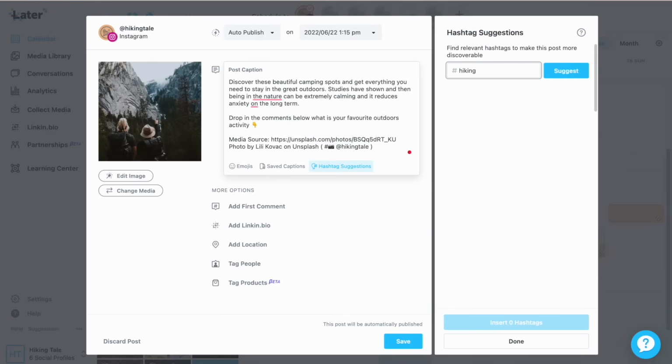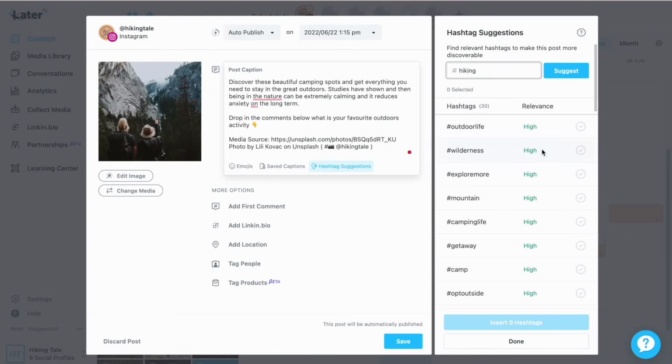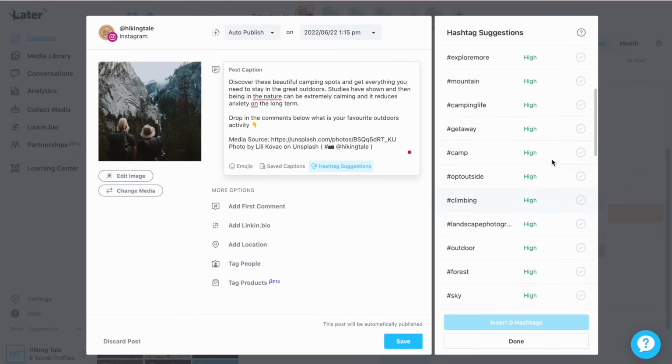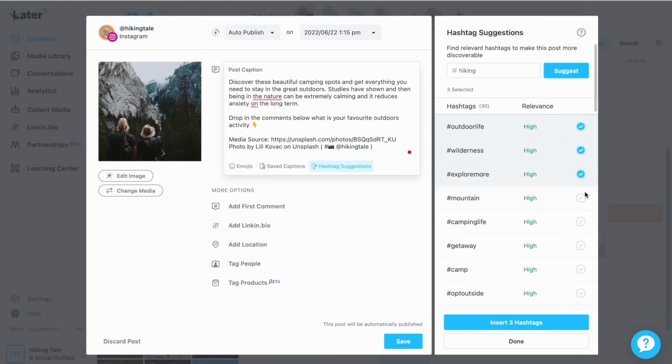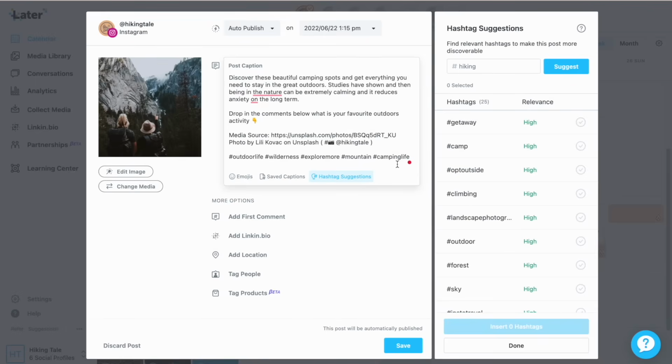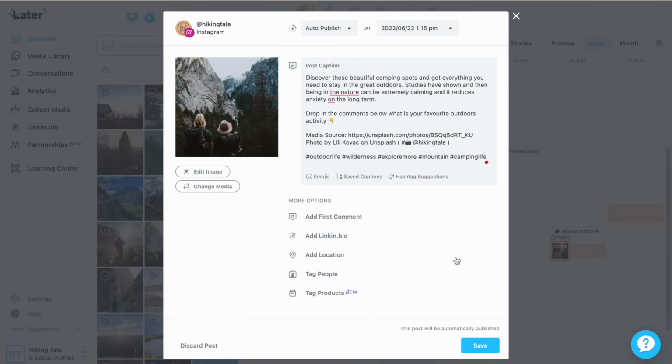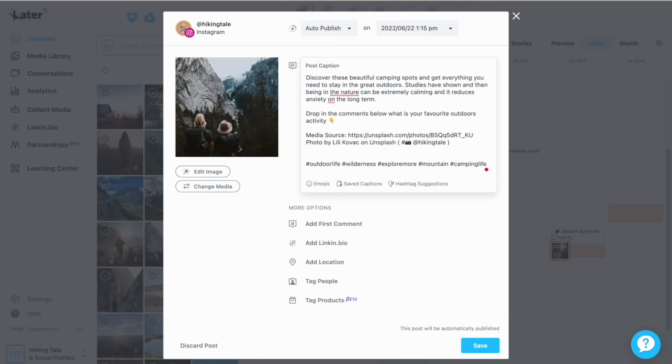With hashtag suggestions, you can search for any hashtag or keyword and Later will show you the most relevant complementary hashtags to that one. You can select whichever you'd like to use and just insert it right into your post caption. You can then edit it to make sure it has the spacing and emojis that you want to use when it posts.